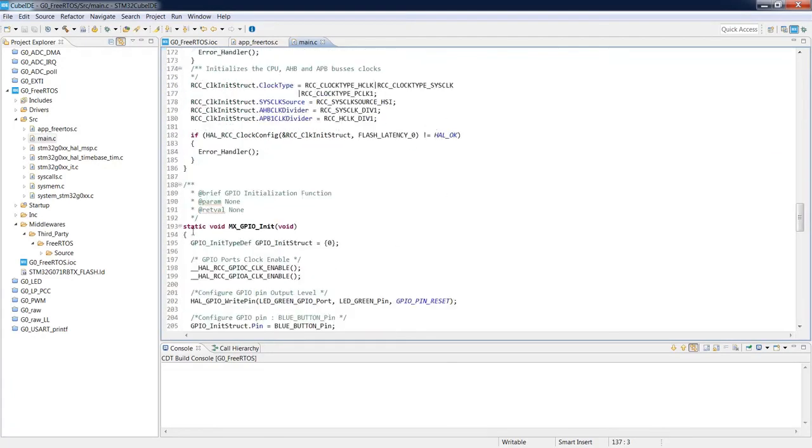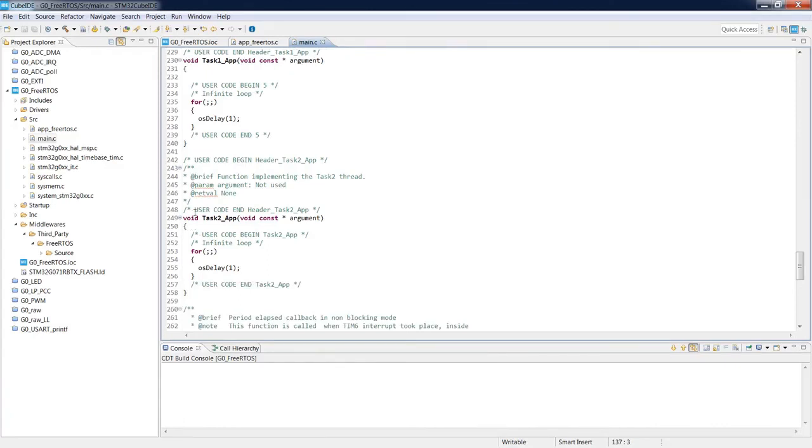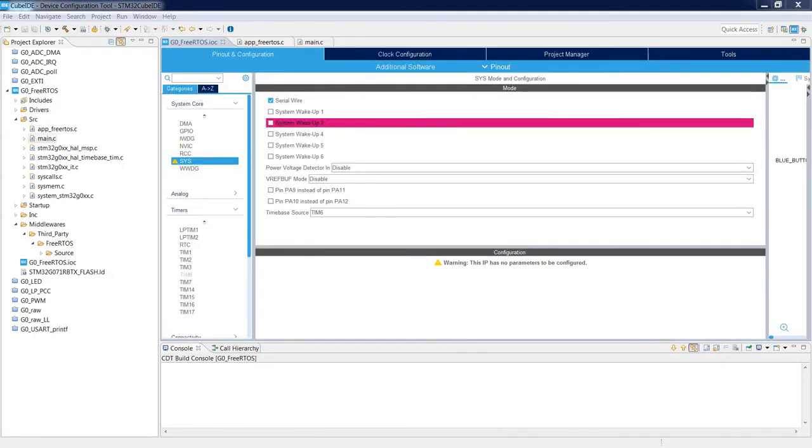If we go below, we can see both task application functions defined as empty functions with an infinite loop inside, because task functions should be defined in such a way that they contain the infinite loop inside, as a mini main function. This is how it looks, and now it is time to add some code modification into our generated code. Now let's go back to the NVIC settings.